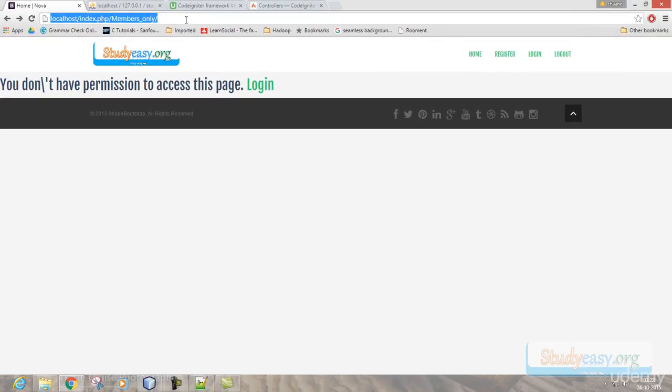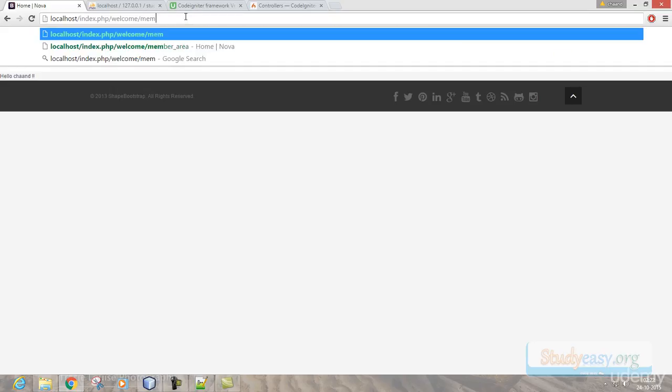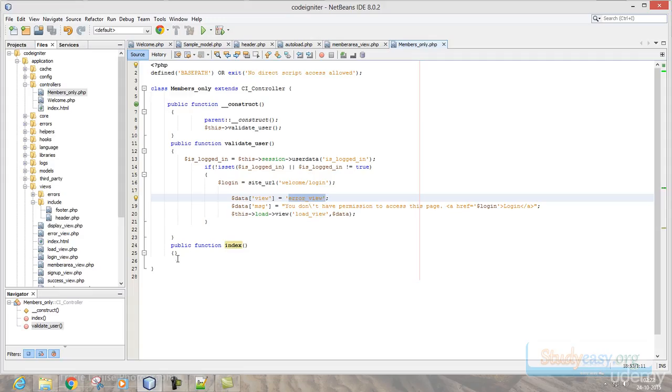This is the member area. If I click, it will give me this message, you don't have permission to access this page, and a link to login. And if I navigate and login in here, and then finally go to the member area controller, it will give me a blank page, because under the index function there is nothing, which is absolutely correct.